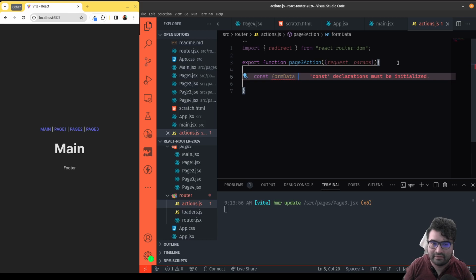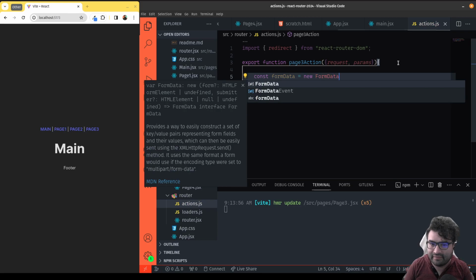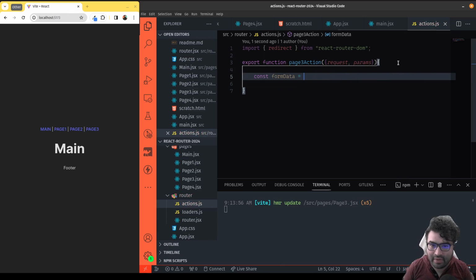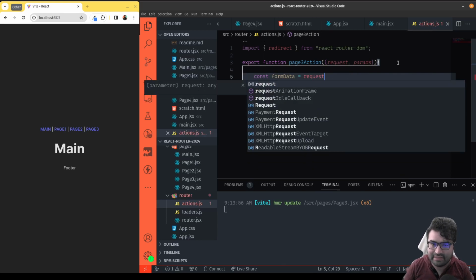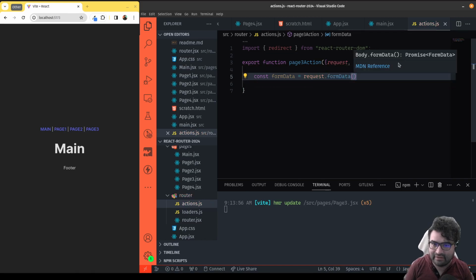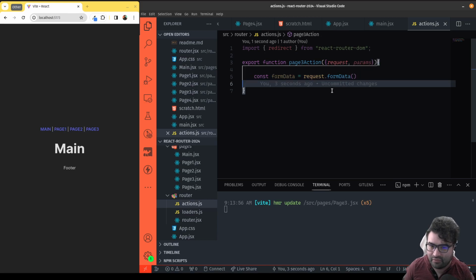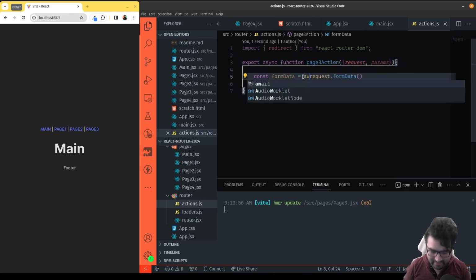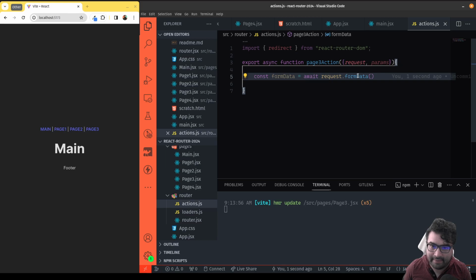And usually what I would do is I would do new FormData, and then I would pass in the form. I would have a variable with the form, and I'd pass it in there. But since this is a request object, the request object actually has a formData function inside of it that, if we invoke, returns a promise with the form's data. So in that case, we probably want to make this an async function, so that way we can just await the formData. Okay?